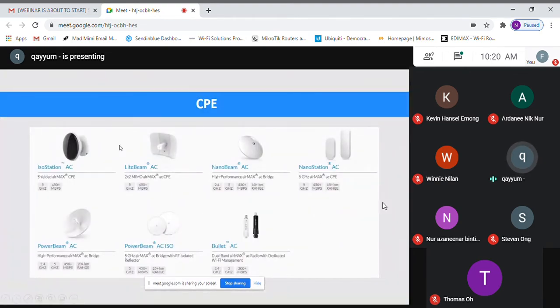So you can see here for station, you have ISO station. I would recommend you to use the AC model. As the current technology is using AC, it's better for you to use AC. It's more reliable, has higher throughput, and is on the latest technology. So for your station, you can use ISO station, light beam, or nano beam.